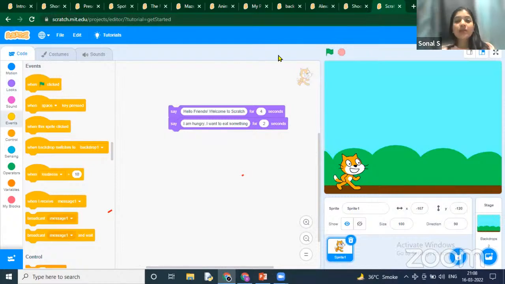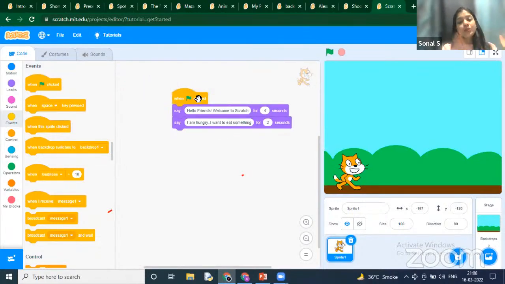So here we are going to say that whenever I click on this flag, you can see two buttons over here just above the stage, that is green flag and stop. Which means whenever I start my program and whenever I stop my program. So I want to tell my program that whenever I click on this flag, I want some action to happen.